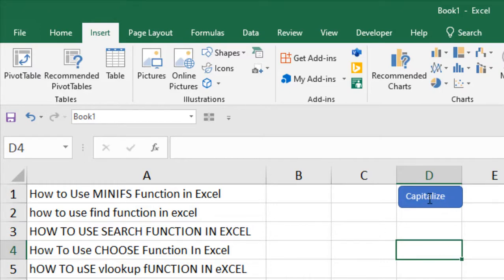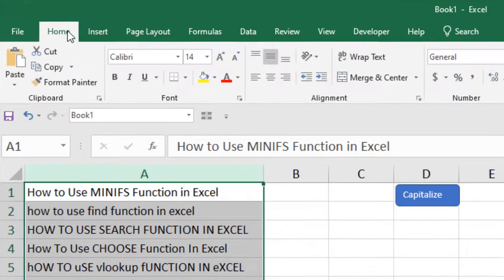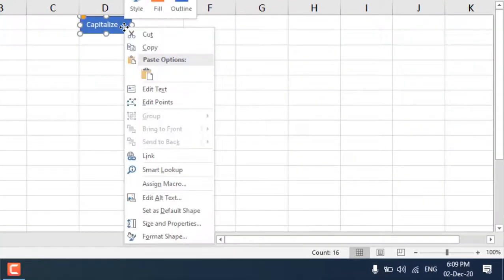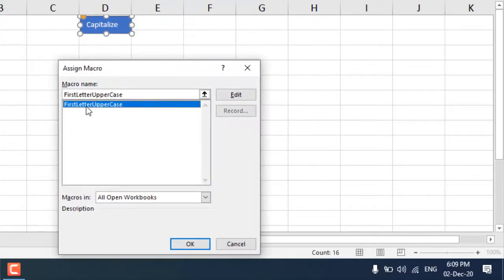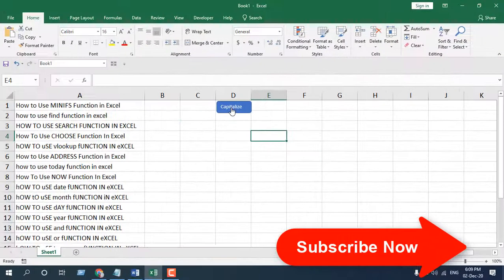Now we have our button ready here. We have our sentences in column A and we have our VBA code ready. So right click on the button and click here, Assign Macro. Select this one, First Letter Uppercase. This is the macro we just created. Okay, so if we click OK and click anywhere inside your worksheet, now the editing mode is gone. Okay, so you cannot edit the button right now.